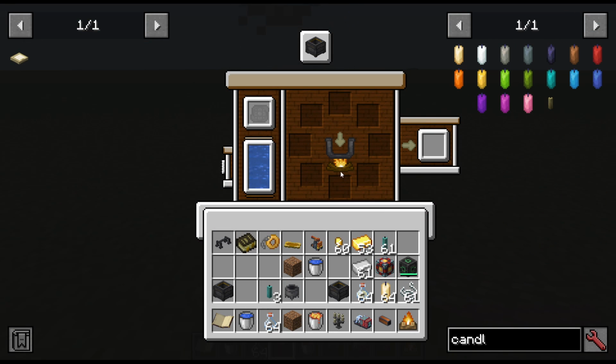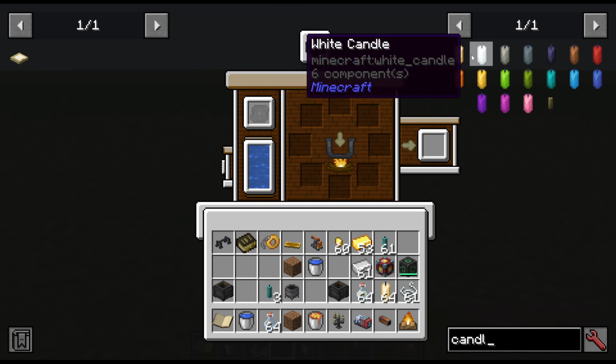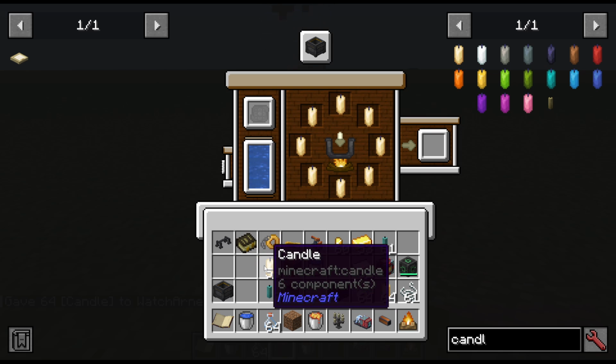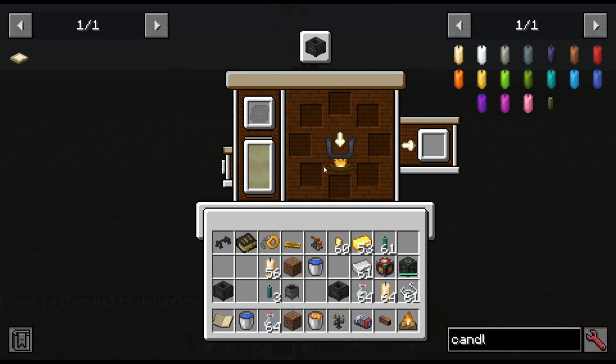Now it is heated and you can see under here that it shows it's heated. Candles, just put all of these candles in and it's going to start converting those candles, basically breaking them down into the liquid form. And there we go. It's now tallow in the mixing cauldron, which we can then use to actually make our candles.